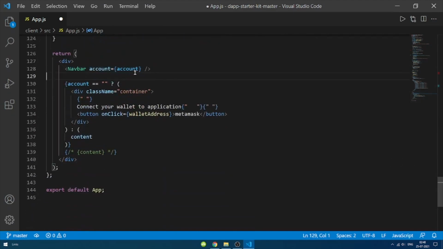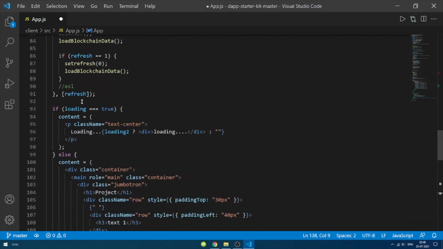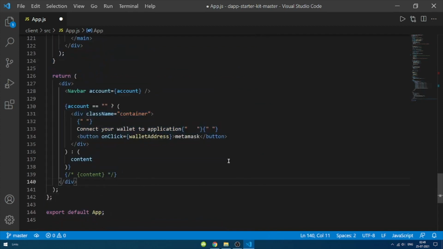It is the navbar here, account is going here, so on the right side your account displays, and it's just saying that if account is 0, then it will say connect your wallet. If it's not, then it will show you the content, and content is this, and content is this. Like I'm setting the variable, so if it's loading, then content is this. If it's not, it's this, and that's all the simple starter kit is doing.